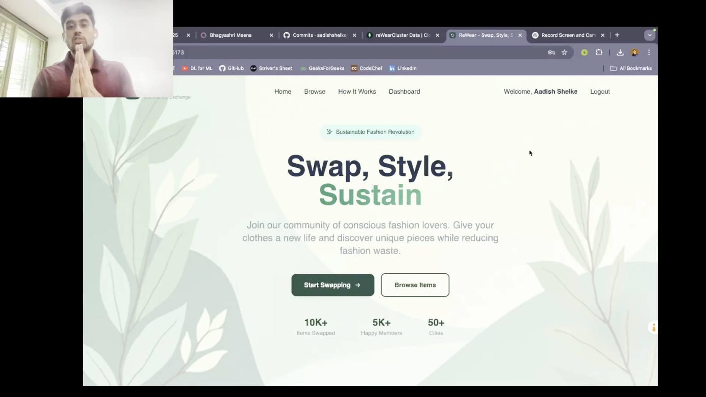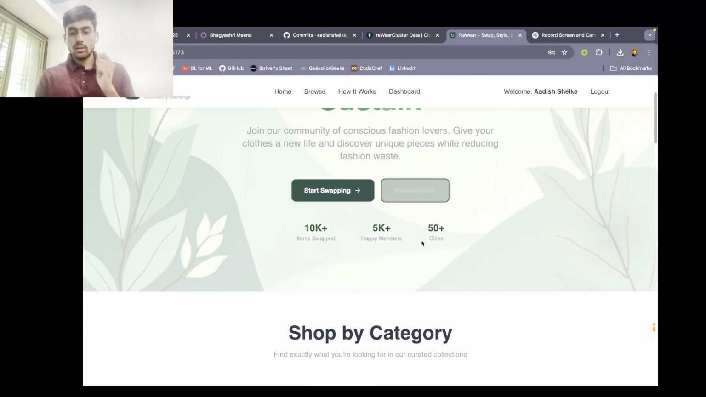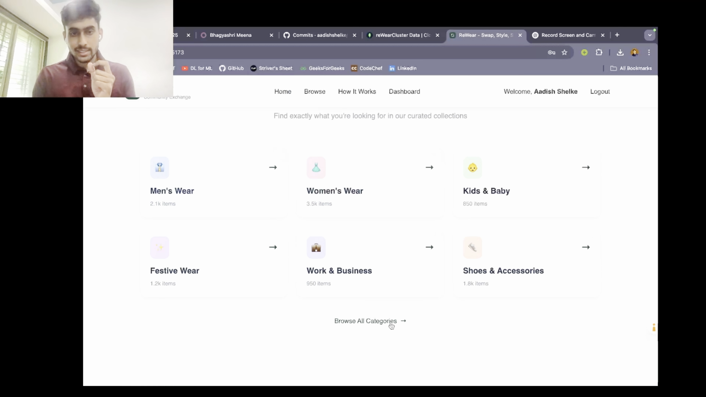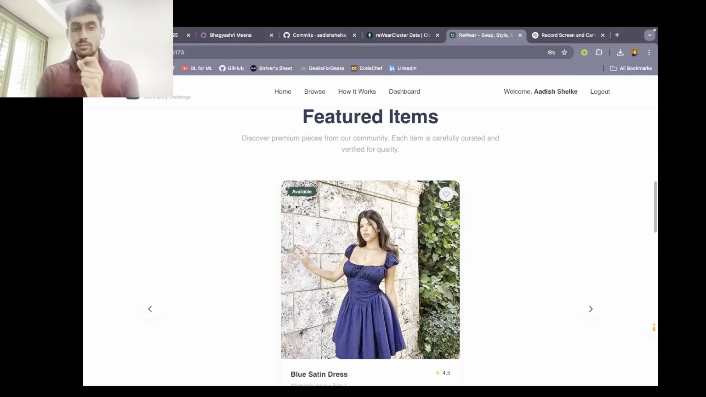As you can see, we have built a very attractive and intuitive UI, giving a very pleasant effect. Moving on, we can see the text "Swap, Style, Sustain", which can be our tagline. Then, as we move below, we will have different sections where we can access the clothes for swapping, which I'll show shortly. We can also swap by different categories, based on the different categories of clothes uploaded.